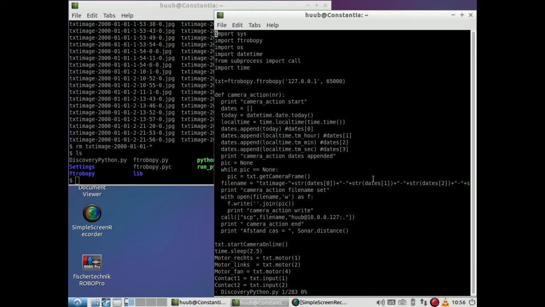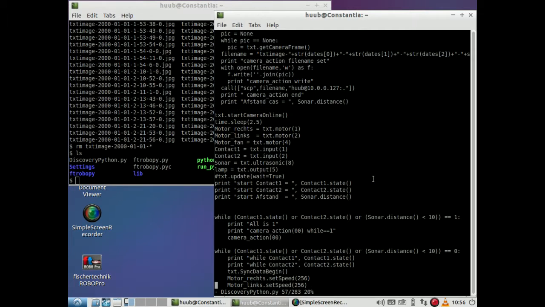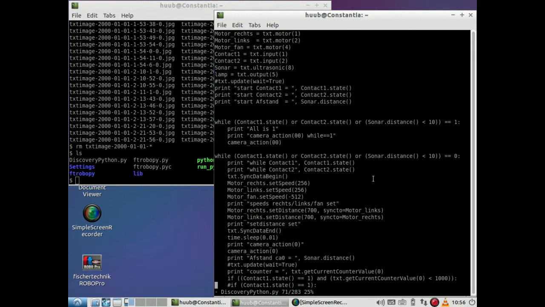Last time I managed to get the lamp working and the floor test went reasonably well. The problem that still remains is that the motors seem not to be running constant each and every time, and that should have been fixed by sync data begin and sync data end. However, that is not really happening. So what I want to do is check on that.